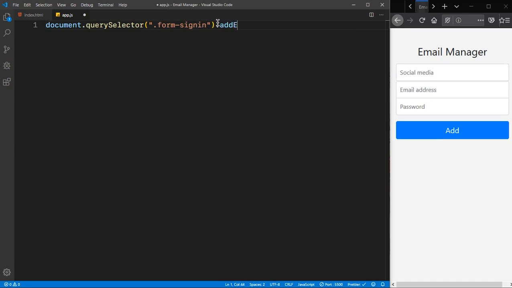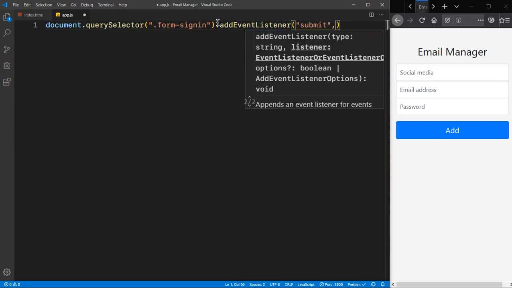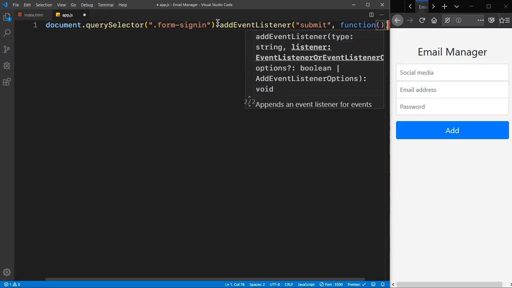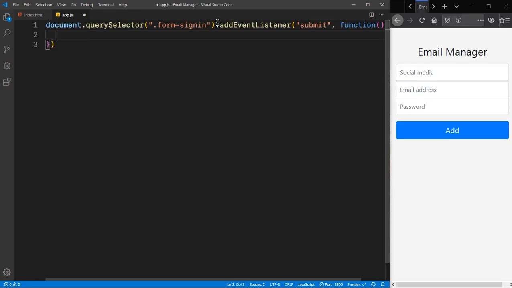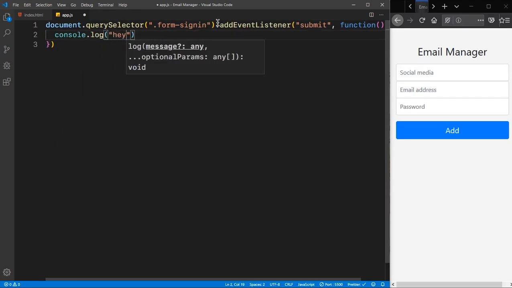Okay, event listener. And if anyone submits anything on that, I want to run a function. For now we just run a simple function like this, and we want to say console.log, and we will say, hey, it's working. Okay, we'll just put it like that, and we'll just save it.